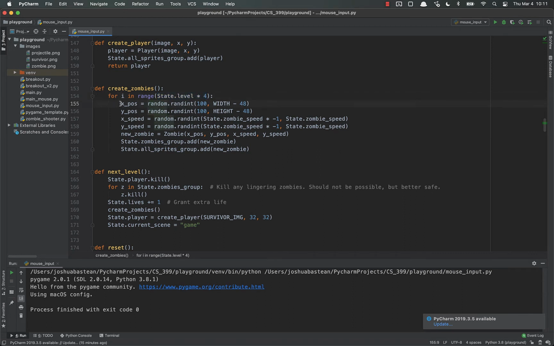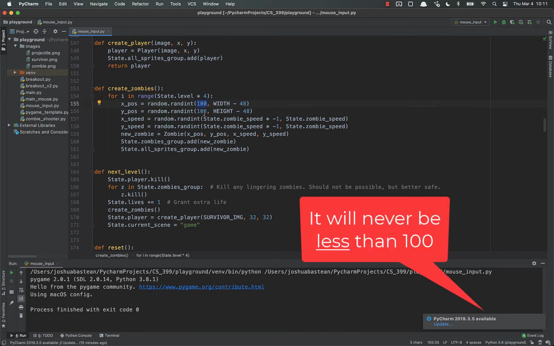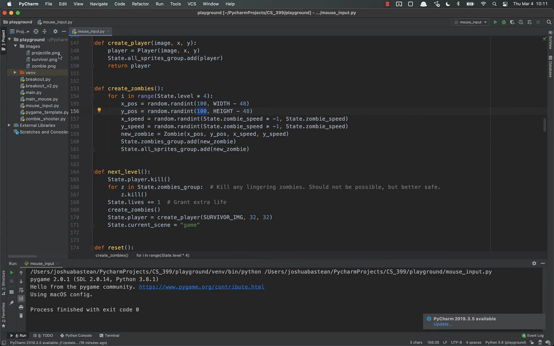It gets a random position for the X and the Y that will never be less than 100, because that way it kind of moves it down away from where the player spawns, because if the player spawns at the top left, it moves it 100 pixels away from that player as the minimum. And then it moves it 48 away from the right and bottom edges of the screen, just to kind of keep them positioned in the box about like that.